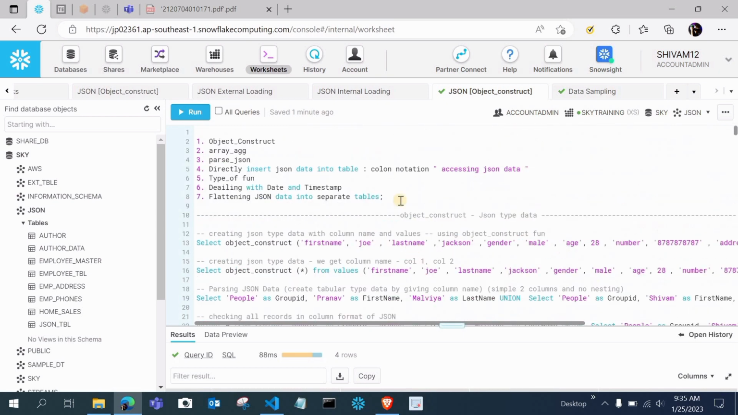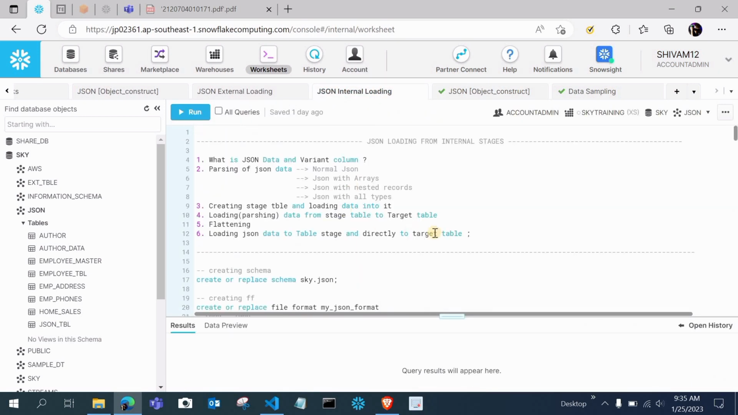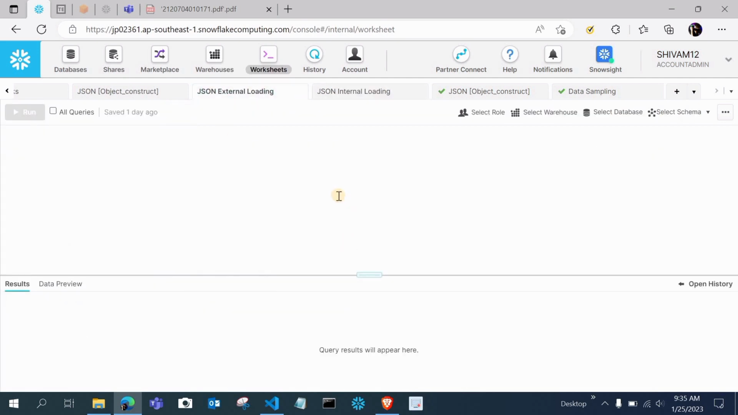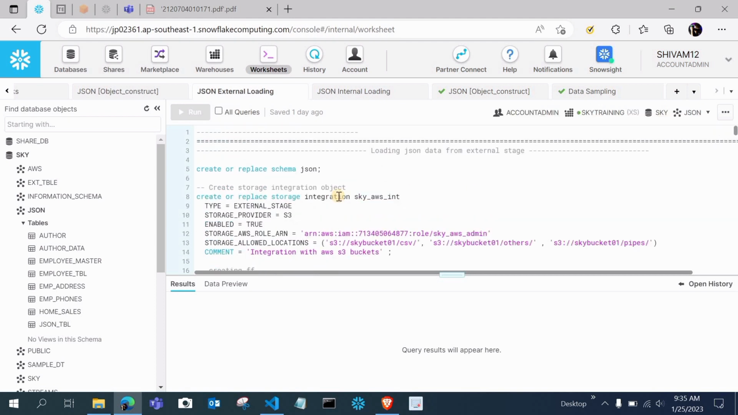You can see we have covered these seven points related to JSON. We have seen JSON internal loading, and we have seen these six topics here. And in JSON external loading as well, we have done the loading from the external stage.